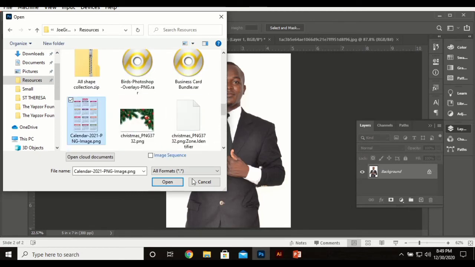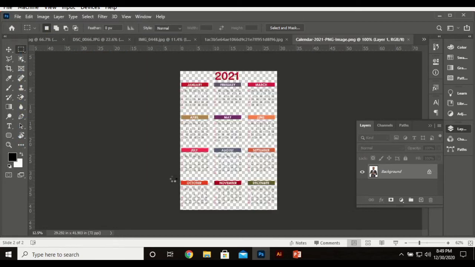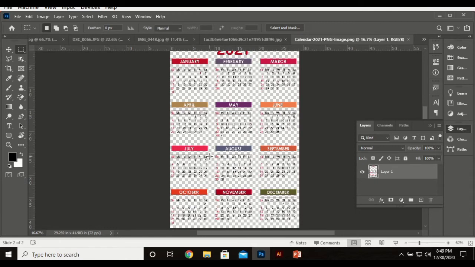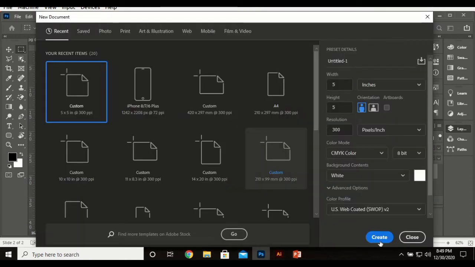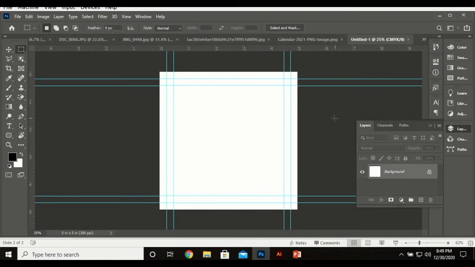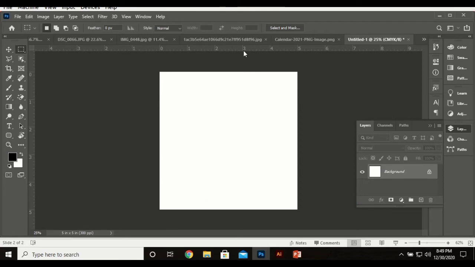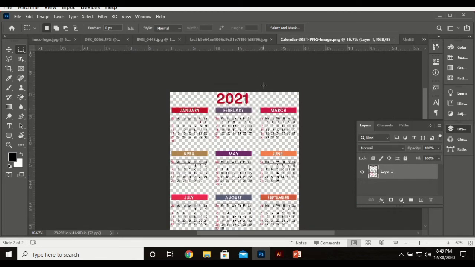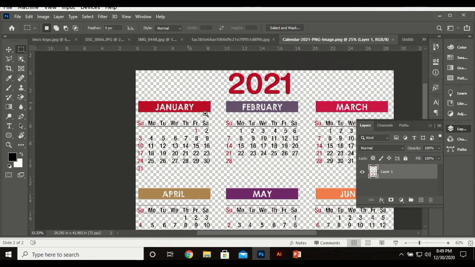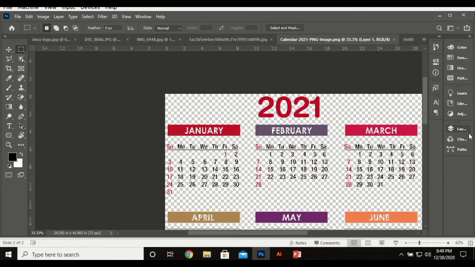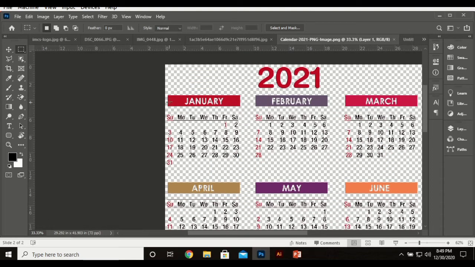Alright, so I have the 2021 calendar here, and happy new year to all of you. I'll just create a new file, which you all know how to do, and remove the guides. Alright, so to select a particular month, we'll use the Marquee tool. The Marquee tool selects in rectangular shapes, and you know a square is a rectangular shape with equal sides.